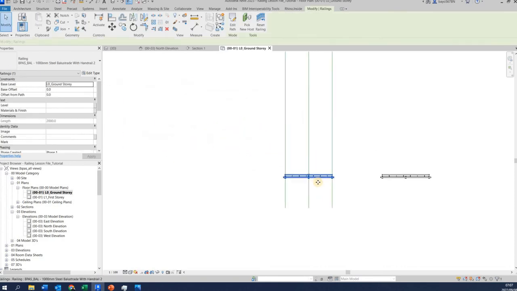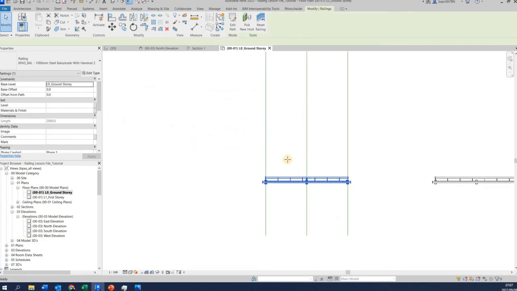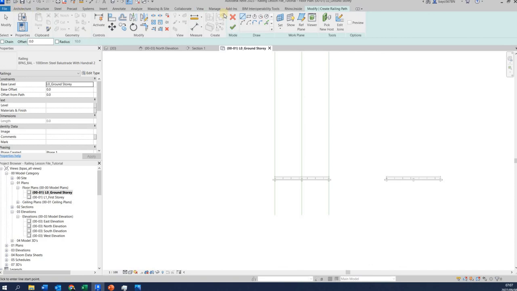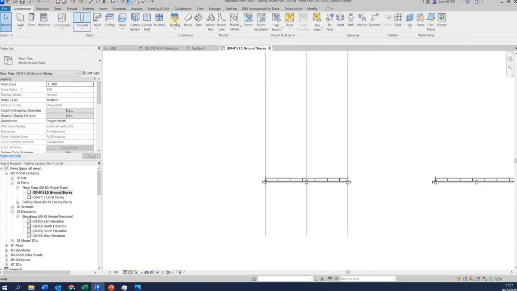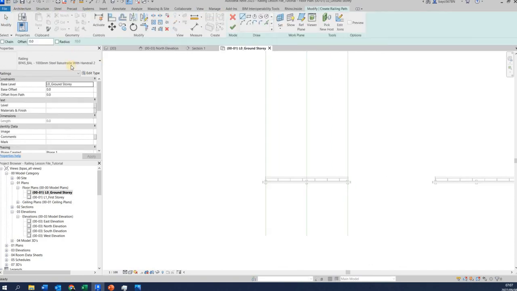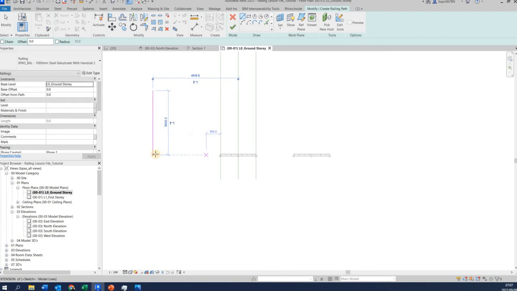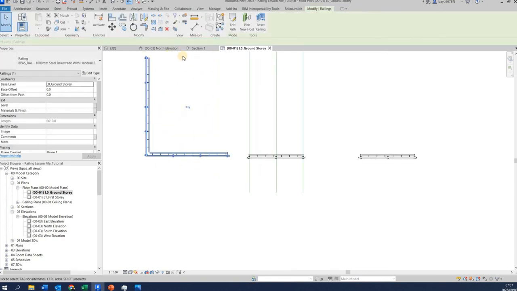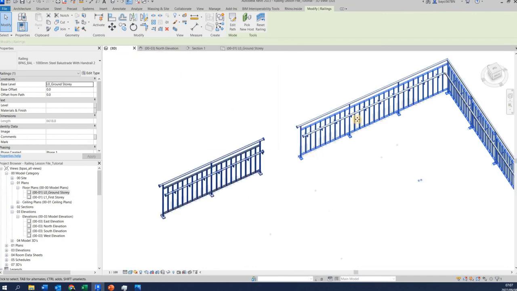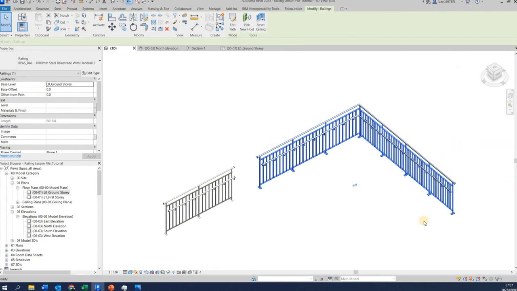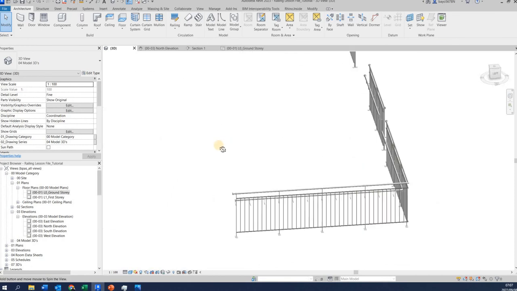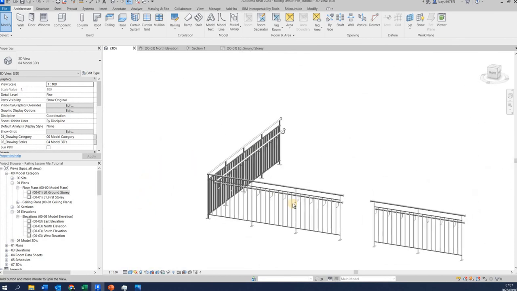I'm just gonna go here and I'm gonna create this similar. Well, it is on the railing. I'm just gonna use this one that we just made. I'll just draw one that's pretty long like that. Let's say okay. Now we're gonna look in 3D. As you can see, it works pretty well. The pattern is working.